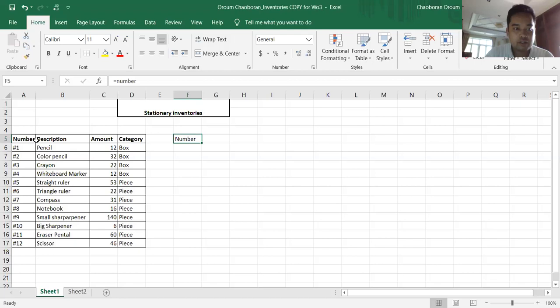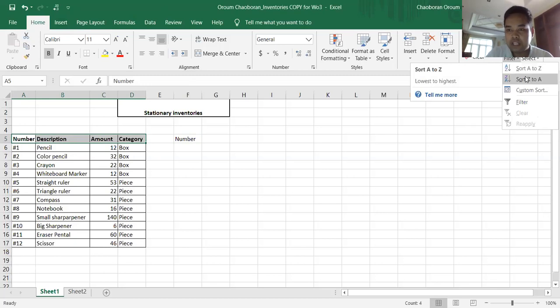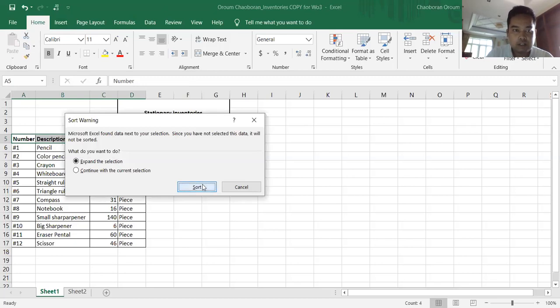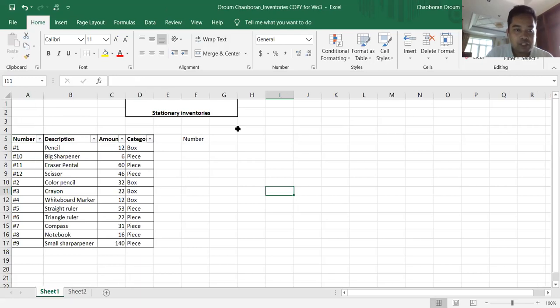Okay. And also after I name it, if I want to do the sort and filter, I have to select here and then go to Home, and right here is called Sort and Filter, and I can choose sort A to Z or Z to A. Oh, sorry, I mean I want to do the filter, not the sort and filter. So I can see the filter.